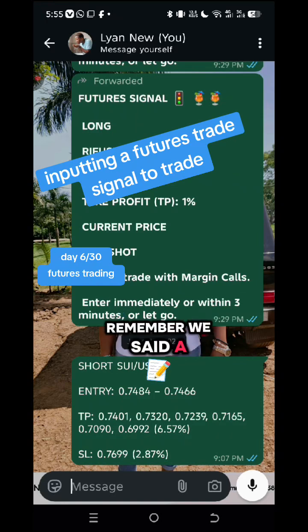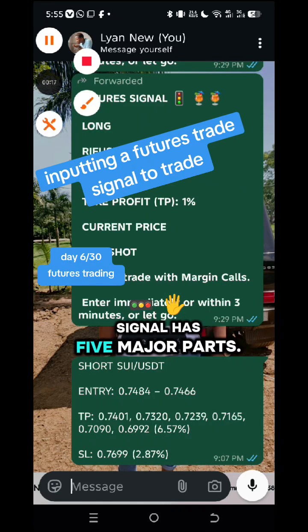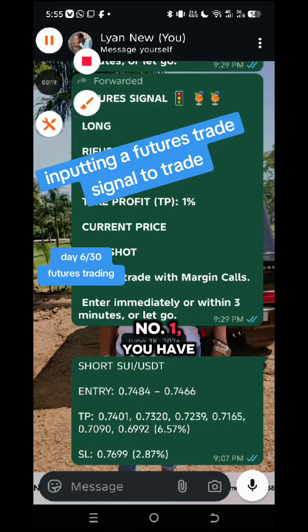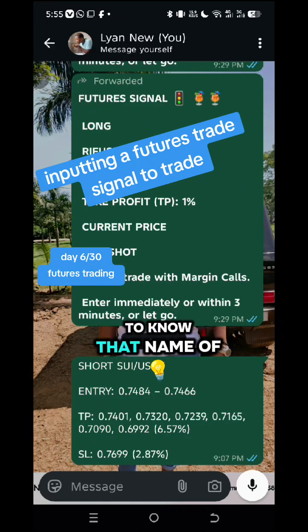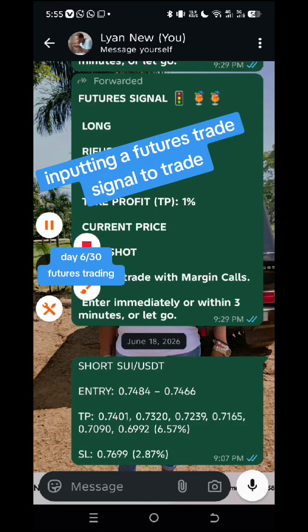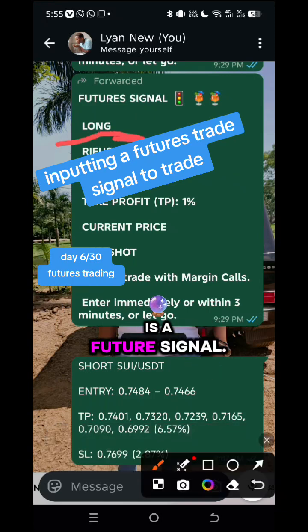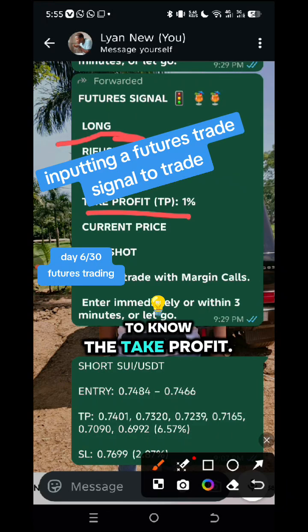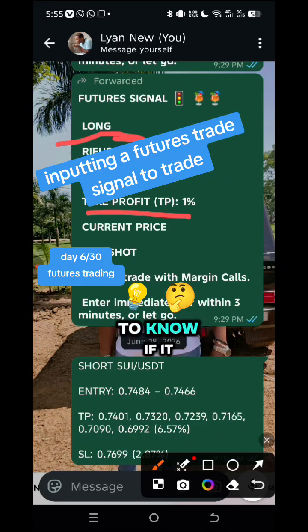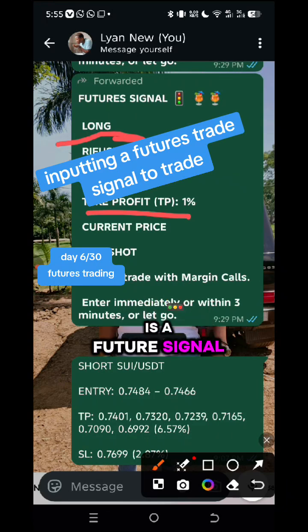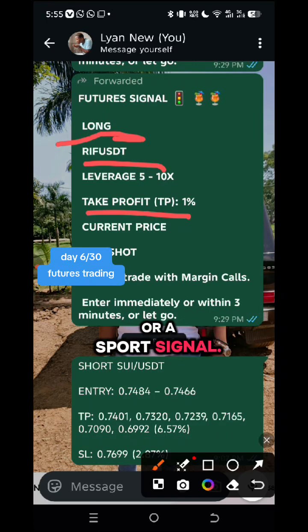Remember we said a signal has 5 major parts. Number one, you have to know the name of the signal. You have to know the direction if it is a future signal. And then you have to know the take profit. And finally, you need to know if it is a future signal or a spot signal.